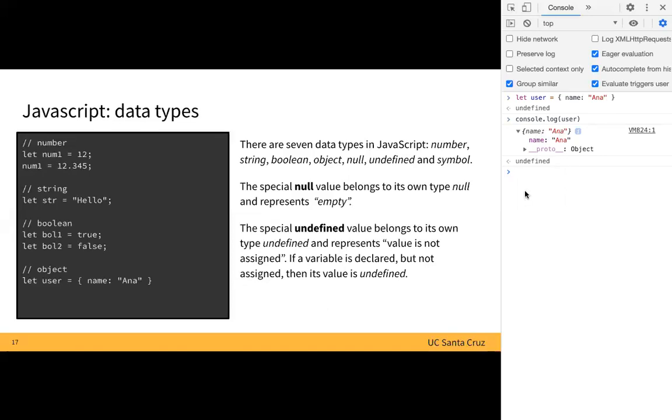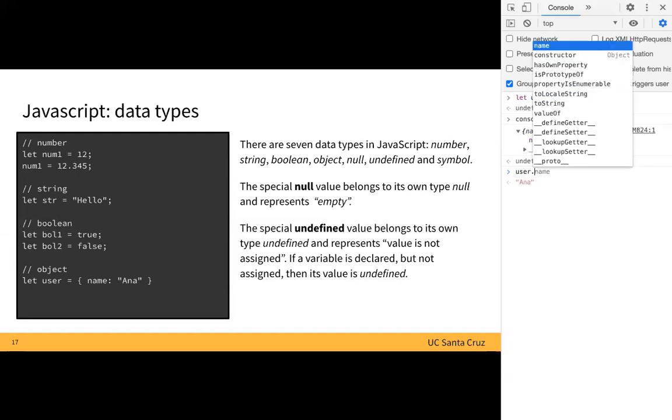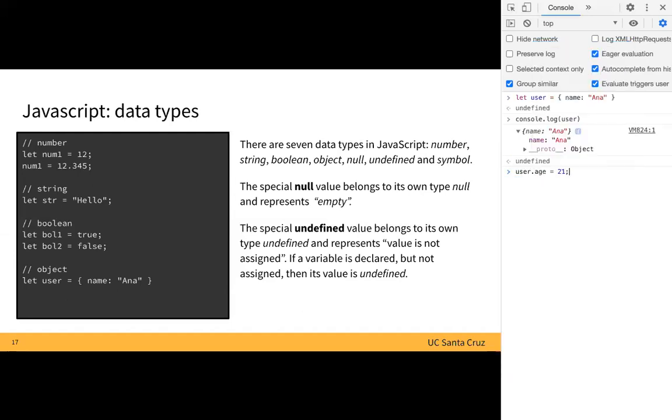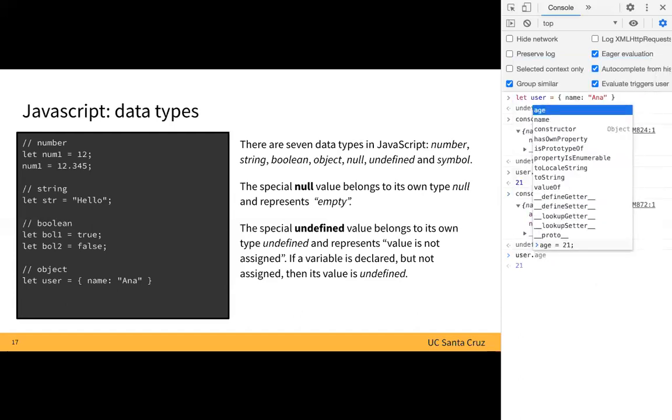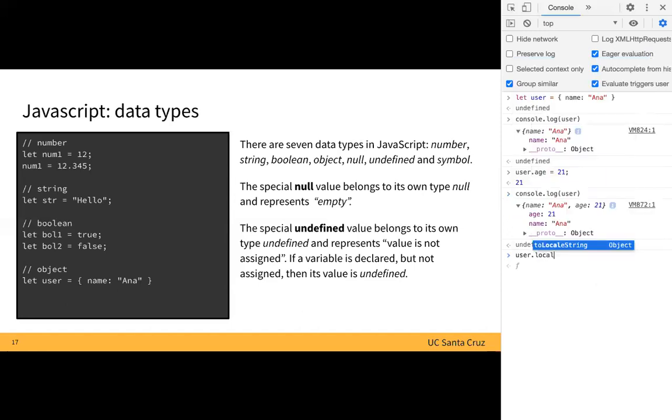But JavaScript is dynamic, so I could keep going and say user dot, let's say, age equals 21. And now if I console.log, I have name and age inside that object. I could keep going and say user dot, let's say, location equals the string UCSC and so on, okay?